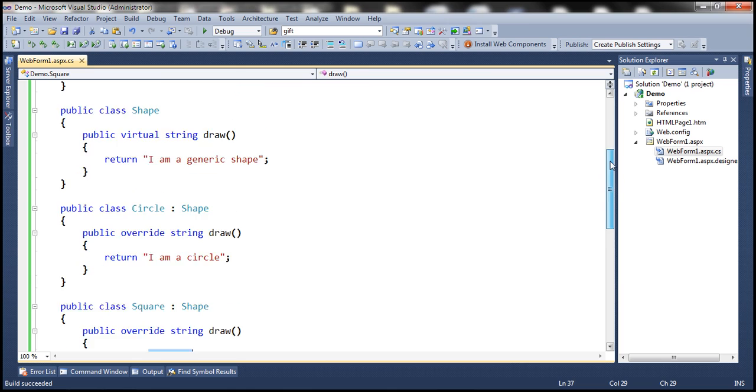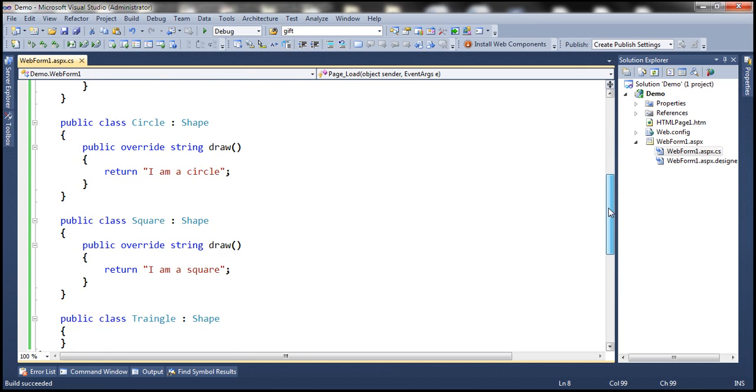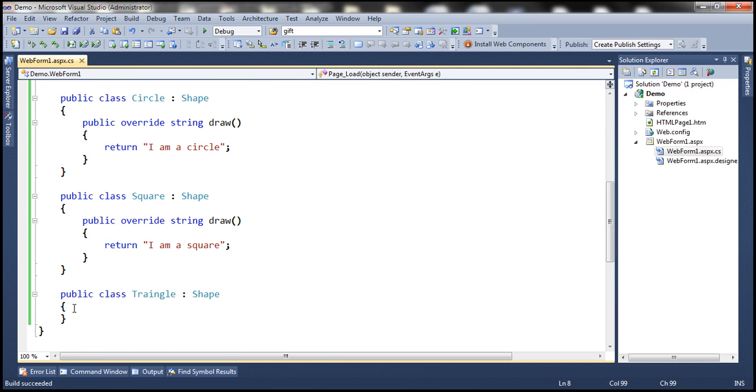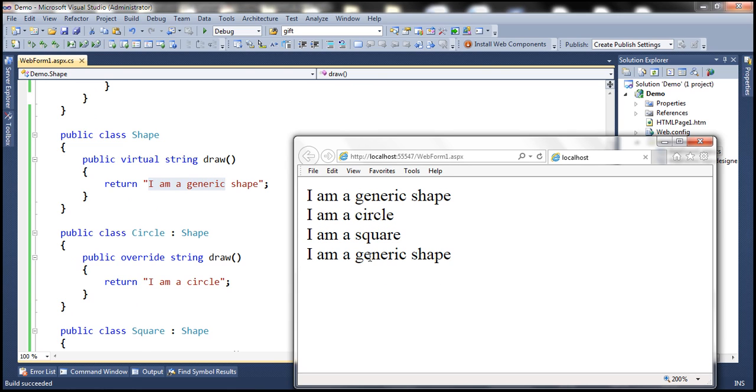And the last object within the array is the triangle object, and if you look at the triangle class, it didn't override the draw method. As a result, it ends up using the base class draw method, which says I am a generic shape. So the triangle object, when you invoke draw method, it ends up using the base class method, and that is the reason it says I am a generic shape.